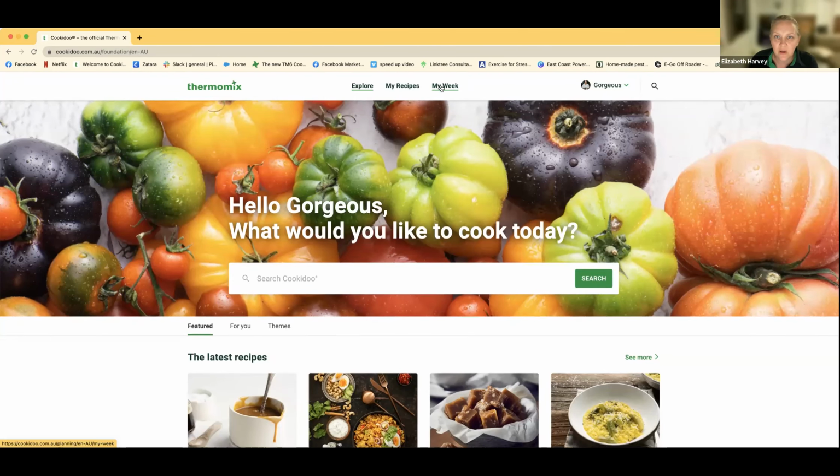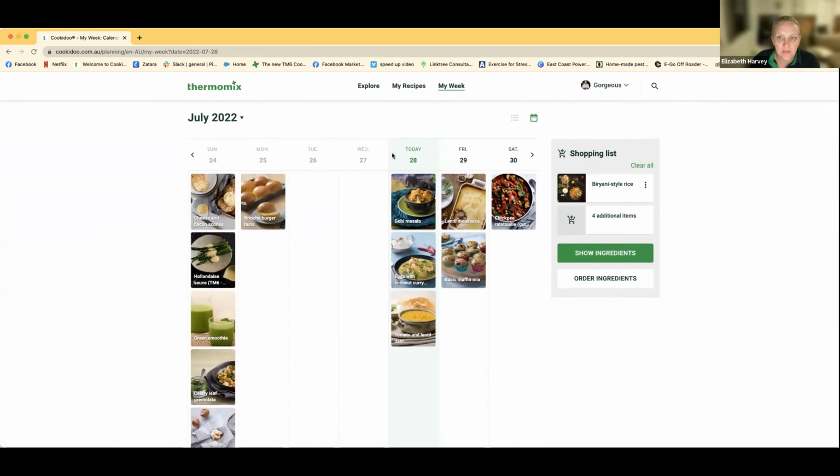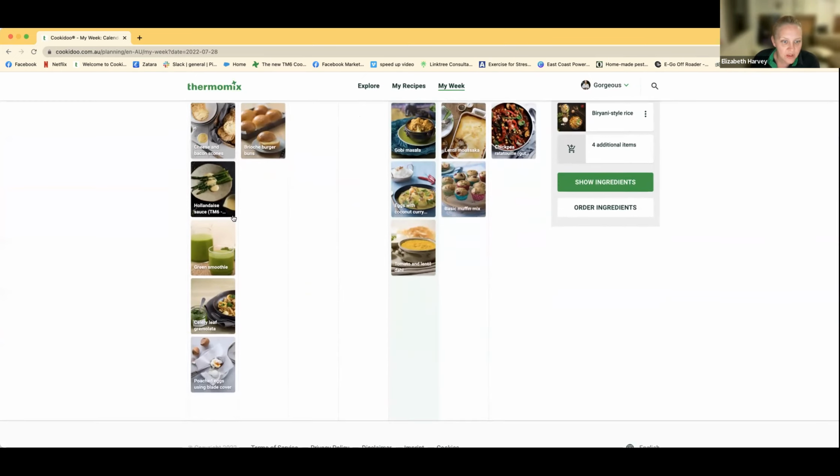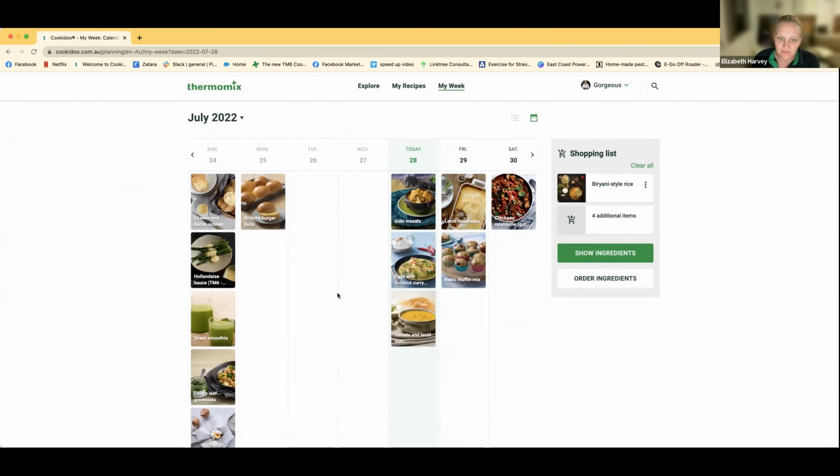I'm just going to click on My Week so that you can have a look at what my meal plan looks like so far for the week. The thing that I love the most about meal planning is that we can also order. You can see here that we can order ingredients. So I'll show you how to do that as well. You can put lots and lots of dishes in for the day. You can have no dishes in for the day, and you can even move them around.